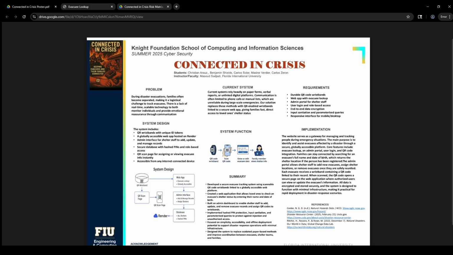When scanned, the QR code opens a secure page on the web application where authorized users can view or update the evacuee's information. All data is encrypted and stored securely, and the system is designed to function with minimal infrastructure, making it practical for rapid deployment in disaster response scenarios.